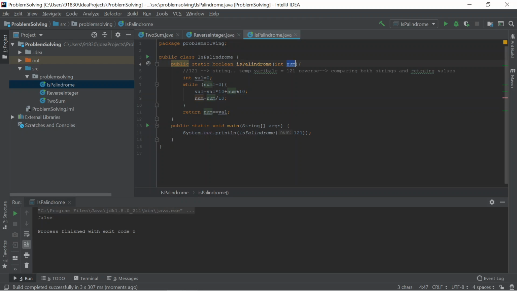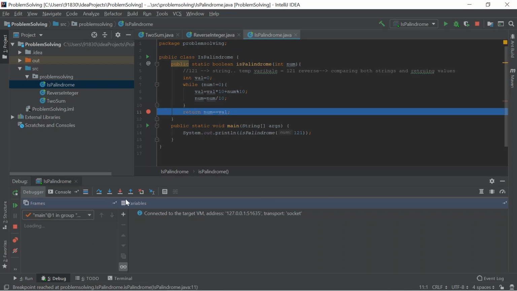Here the integer is num, which will get 121, and here num percentage 10 is 1. Then 12 by 10. So finally it will get the 121 as well. Let's debug this one. I'm also developing it now, so let's debug what the actual issue is over there. Now I understand what the issue is.